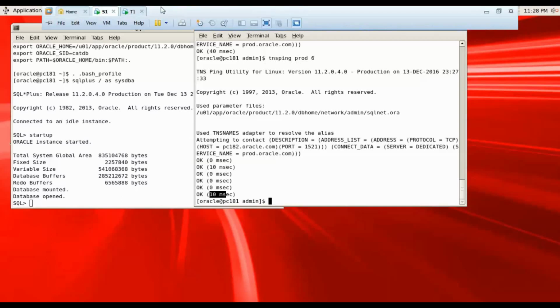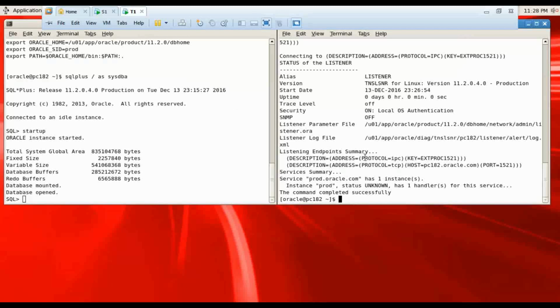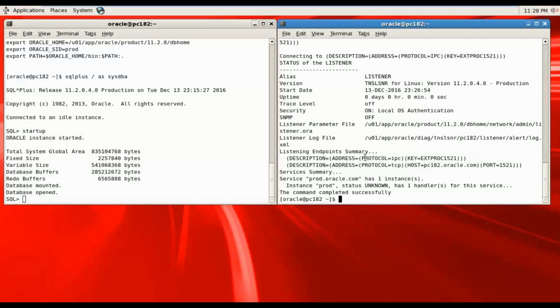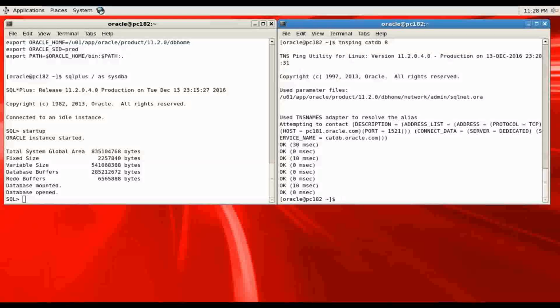If I go to target, and if I do tnsping of my source database, that is catdb, tnsping catdb, I can give any number like 6, 8, 10. That many times it will ping and it will get the response. You can see 8 times I got my response back here. So from the target database, that is ProdDB, I'm able to ping my source database, that is catdb.